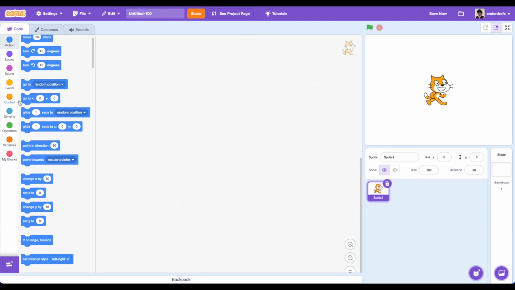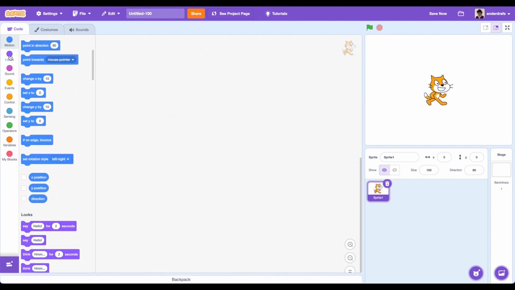There's also coordinates over here. You could do coordinates, like go to X position, Y position. You could put that in. You can also make it glide to some kind of coordinate, or even glide to a random position or the mouse pointer. Motion is technically about that.